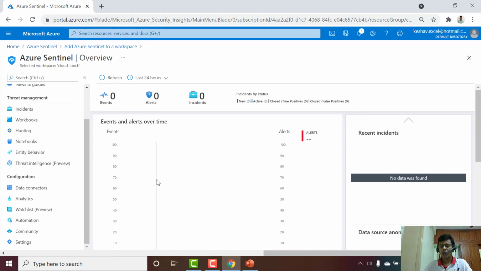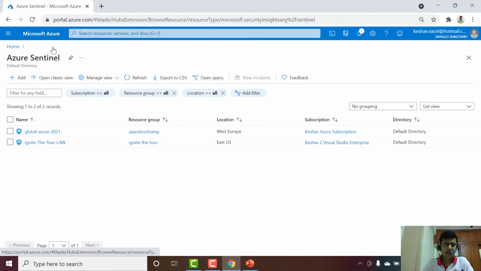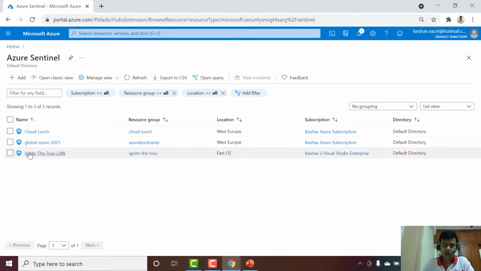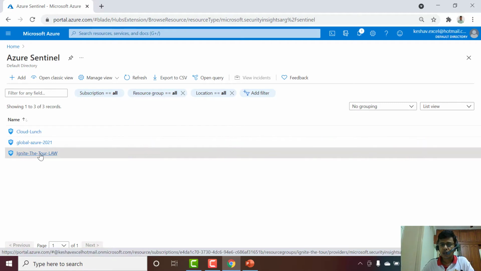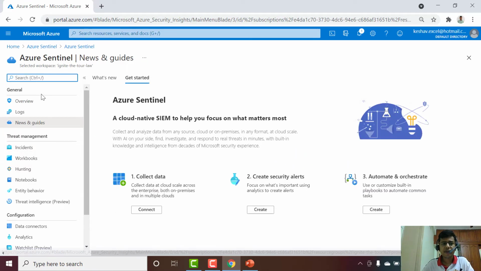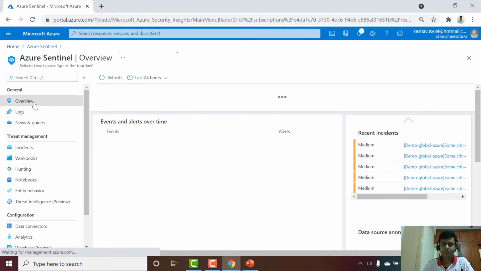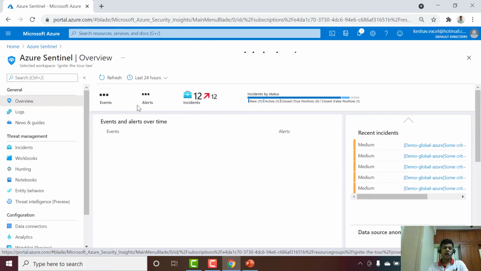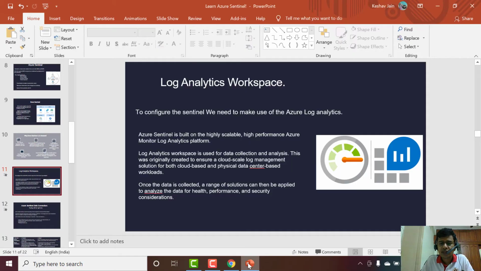Now we have to pull the information into the Sentinel workspace with the help of a connector. So what I will do is use one workspace I have already configured, ignite the tour. Here we have a lot of information, so we will just make use of it. Okay, so now we have our Sentinel workspace ready. The second thing that we need is the data. Without data we cannot do anything.